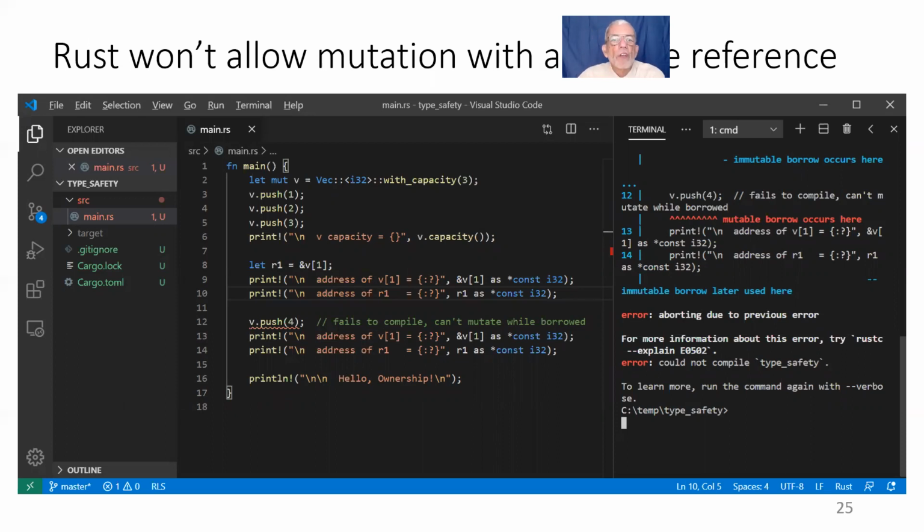Now, you'll notice here, I have a vector V. I set its capacity to 3. Syntax is a little different than C++, same idea, instead of saying reserve. And I push back 1, 2, 3, so I filled up its capacity. And now I'm gonna create a reference to V1, just like I did in C++.